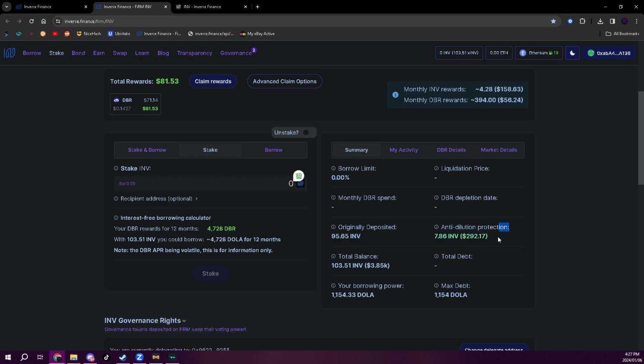Your dilution protection, i.e. your staking rewards, will show up over time in this category, and your DBR rewards will show up here. But really, it's as simple as that, guys.